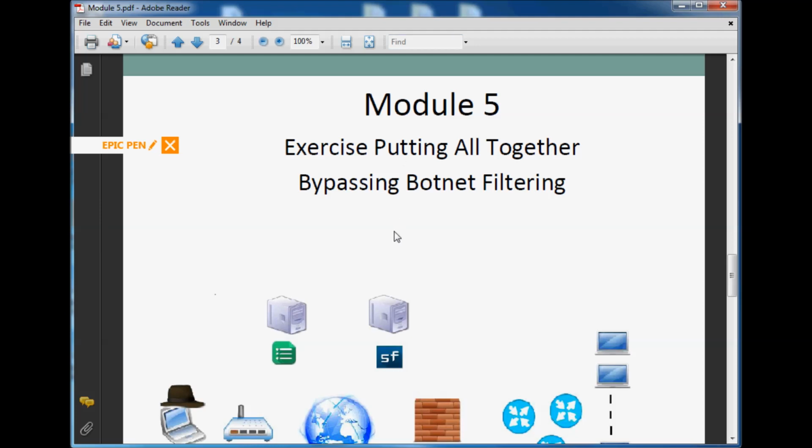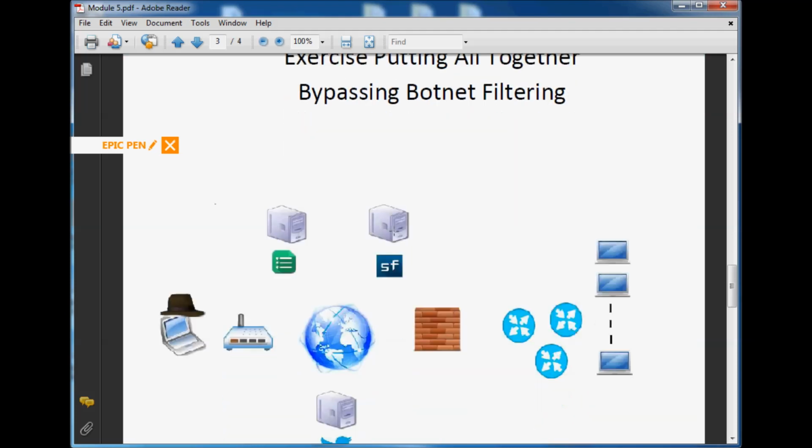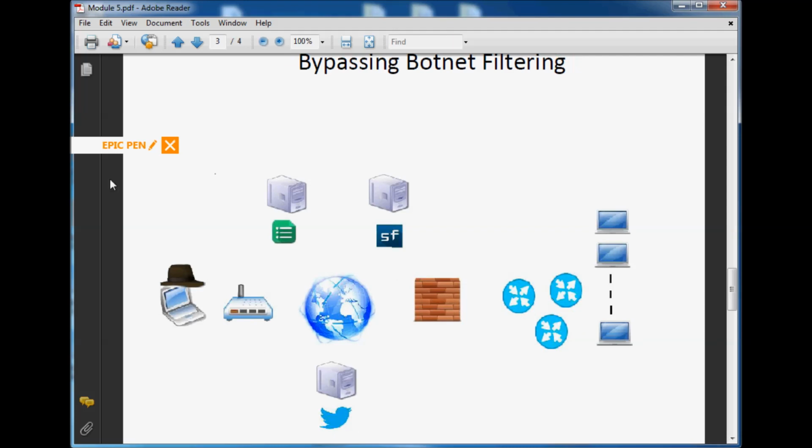Alright, so if you have seen the course videos in order, which is always a good thing, then at this point you should be able to do the following. Number one, grab a command over Twitter without the need to log into Twitter. Number two, submit a text into a Google form, also without logging into a Google account. Last thing, you should be able to upload files into SourceForge.